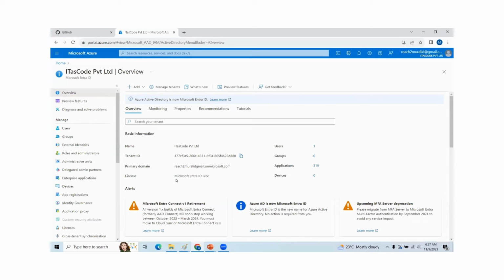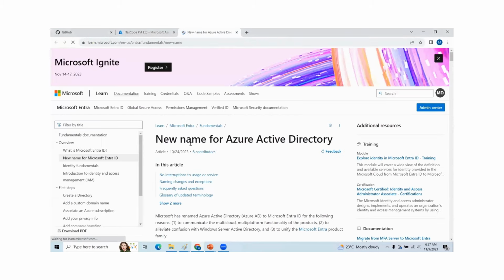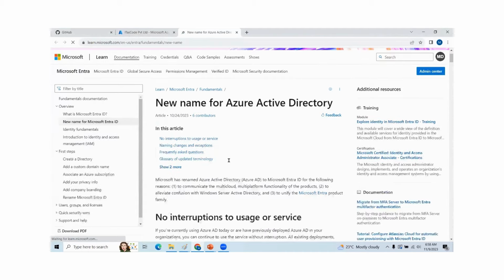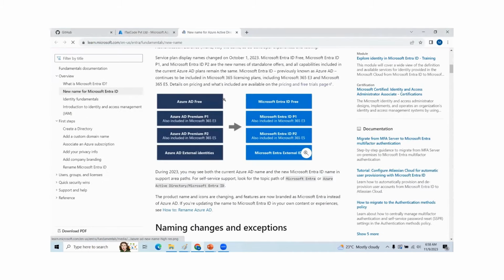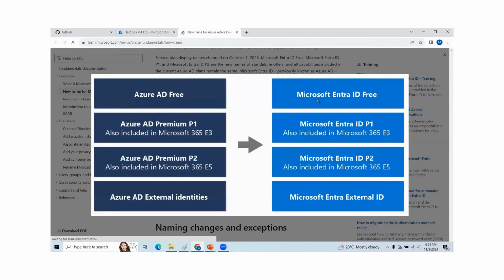There is a concept called Active Directory. Recently, we are calling it Microsoft Entra ID. You see here, recently they changed the naming convention. Previously, we were calling it Active Directory. New name for Active Directory. Recent changes only, October 24. You can use this documentation also. Previously, we were calling it Azure AD. Now we are calling it Microsoft Entra ID.